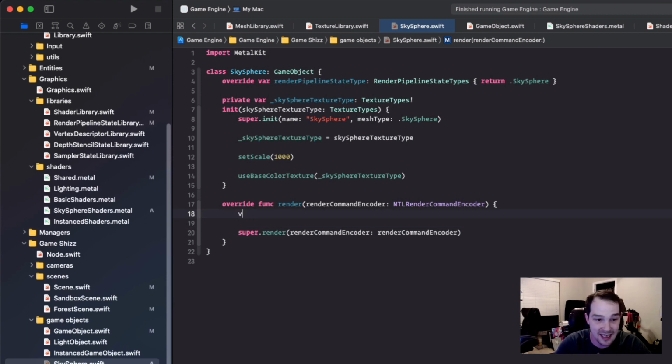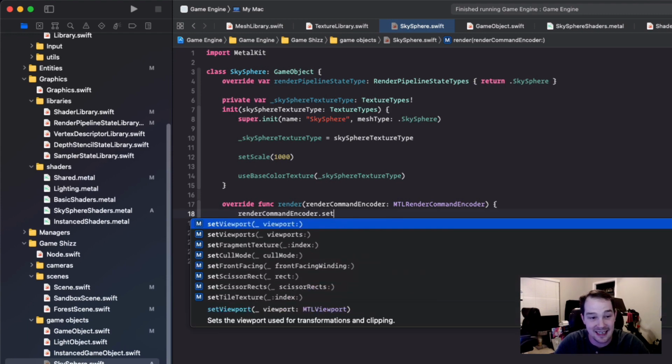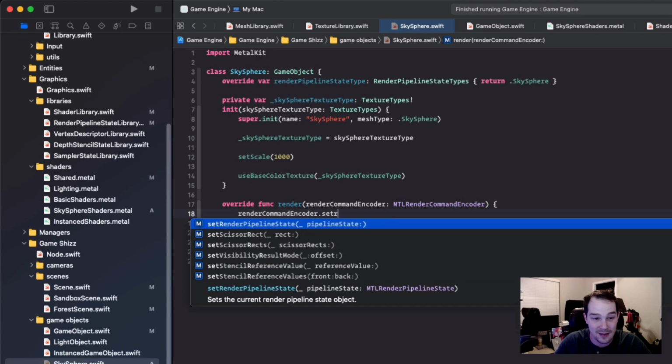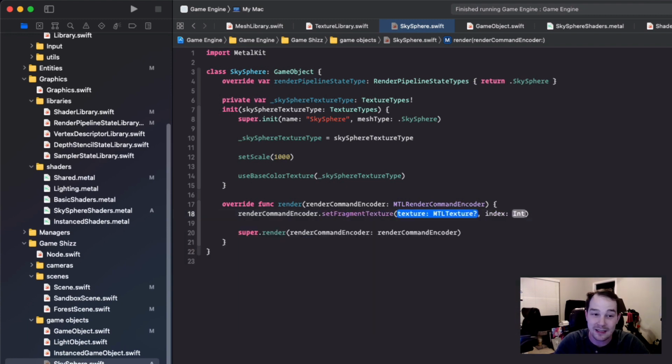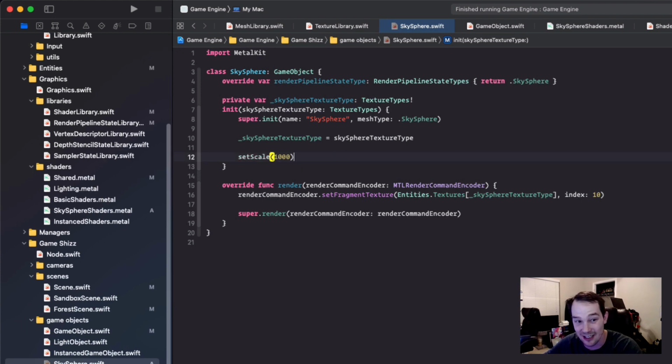And then we just need to say render command encoder dot set fragment texture. Now what texture? It's just basically entities dot textures at our sky sphere. And this is why I wanted to make it a private variable at index 10. I'm going to use index 10 for our sky sphere or our skybox or whatever our environmental wrapper is. So 10 will be where we set it. Now that means we don't need to use base color texture because that sets it at 0. We don't want to do that. So we're setting this to 10.